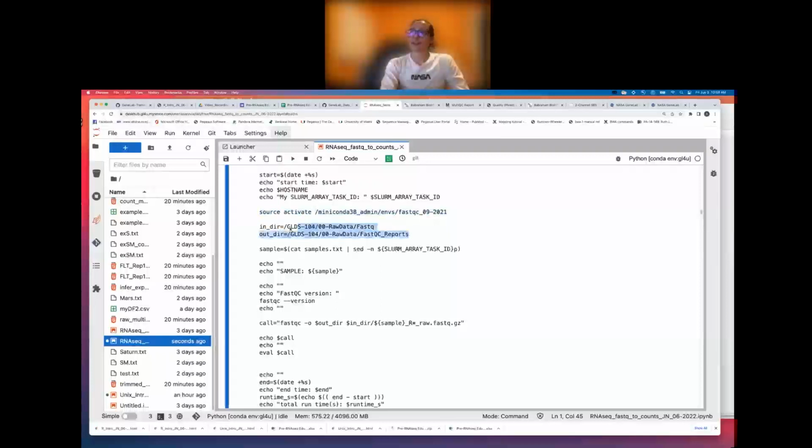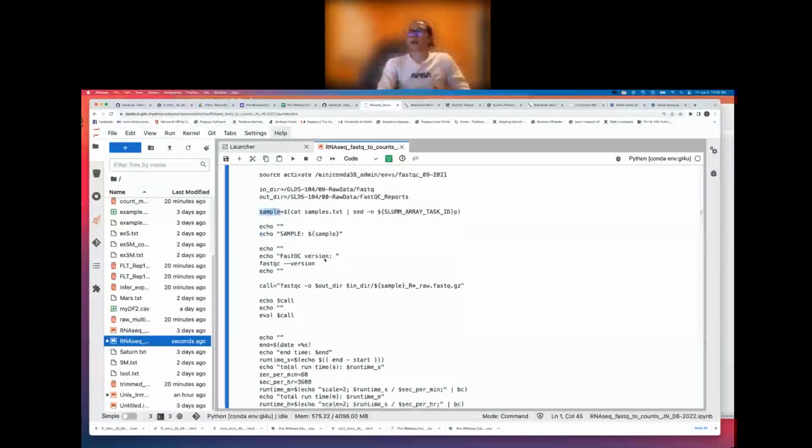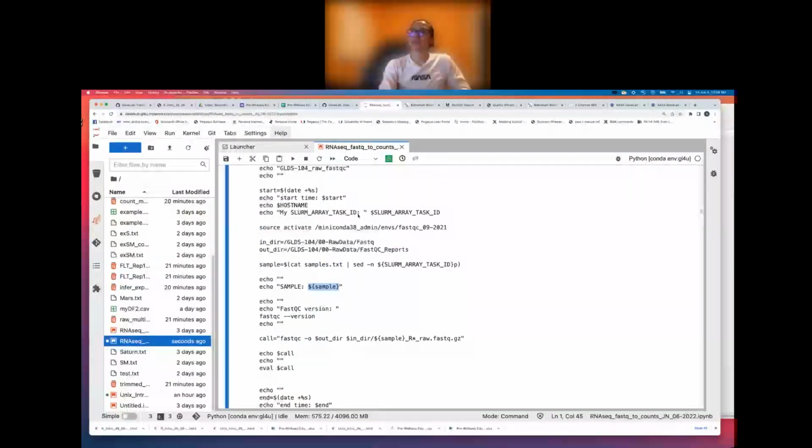I give it shortcuts for where the input files are and where the output files are going to be stored. Then here's where I define the variable that's going to change with each sample depending on which job we're in, 1 through 12. I also like to echo out what sample is being run, to make sure that the Slurm array task ID, a number 1 through 12, is matching up with the order of the samples listed in my samples.txt file.